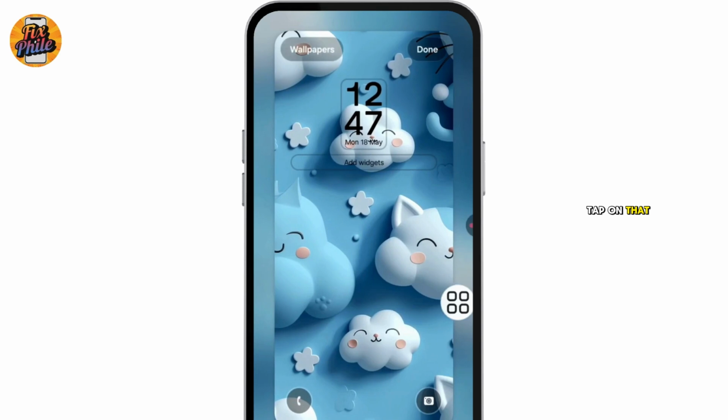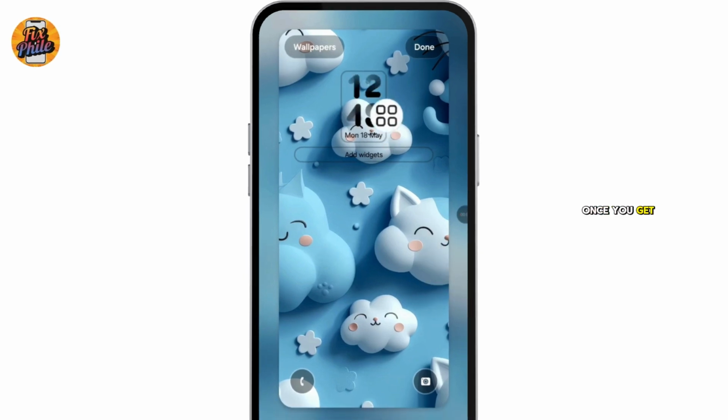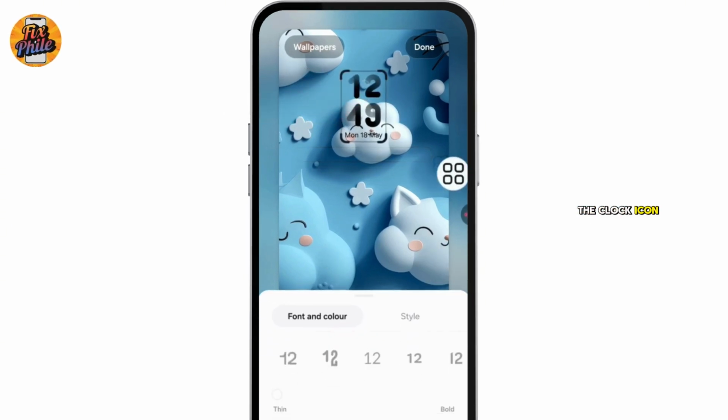Tap on that. To access this, you can simply wake up your phone to display the lock setting, press and hold on any empty space on the lock screen, and unlock your phone if prompted. Once you get here, you want to tap on the clock icon.